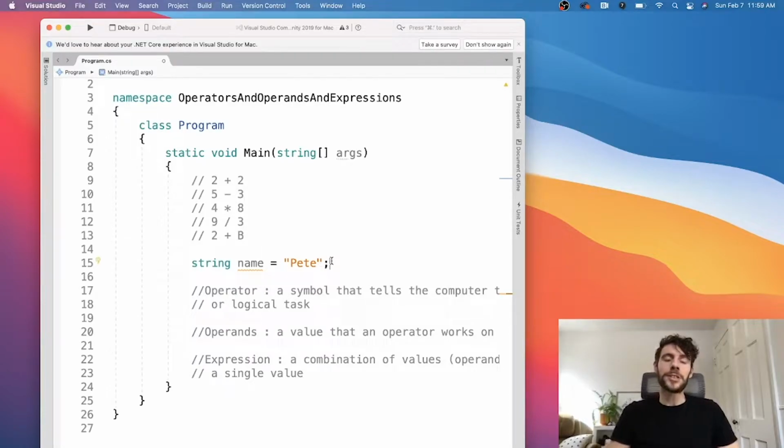Hey everyone, let's jump into our second tutorial on operators and expressions. So I have Visual Studio pulled up and I have the code from our last tutorial. In it, we went over how these are all expressions and these are operators and operands, and they result in a single value. And that's specifically important right now. Each of these expressions results in a single value, just as we talked about.